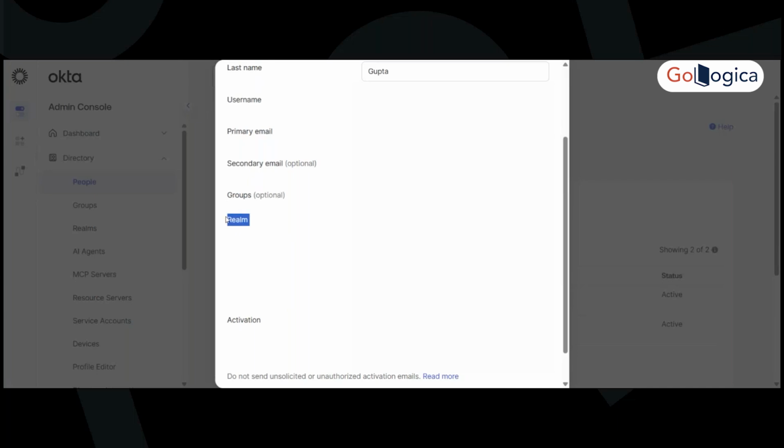Realm. This is an important term. By realm, we mean it contains a group of users, a diverse group of users, which have the same login experience and the same set of policies applied to them. Guys, do you understand realm? It is an important term.